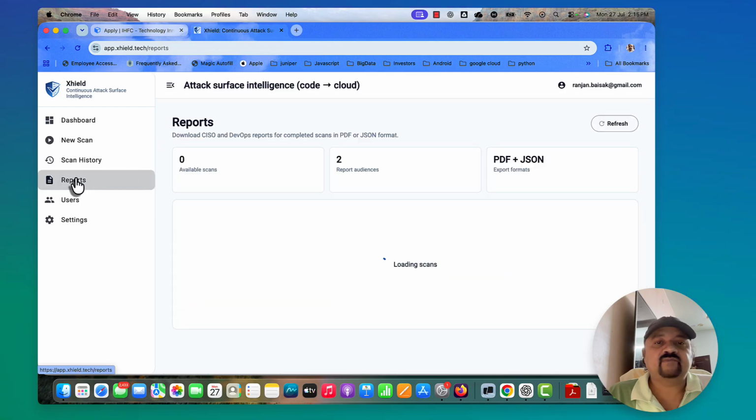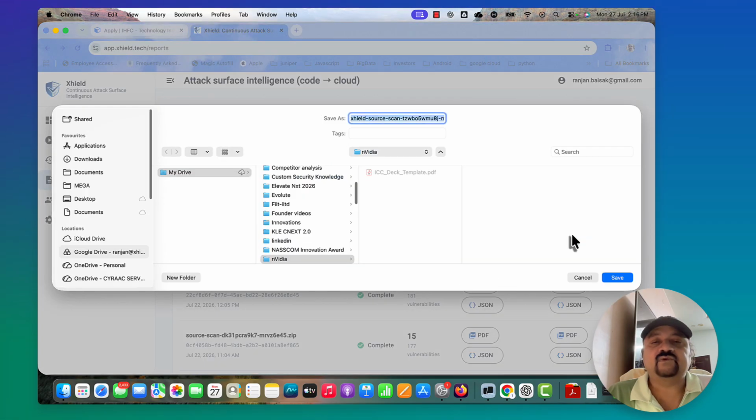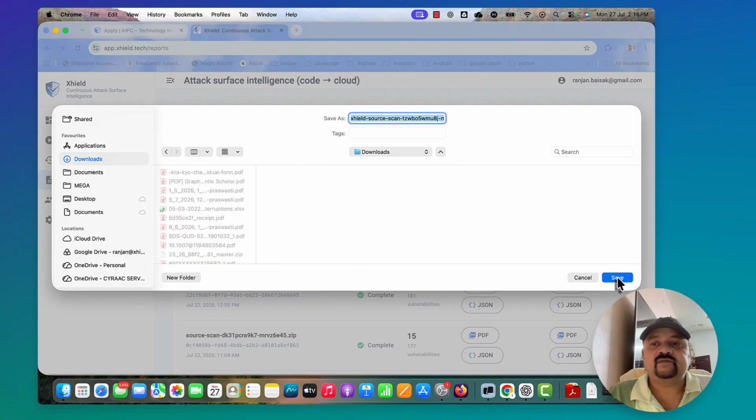Let me go to the reports. Here we have 2 reports. One is for the CISO, another is for the DevOps. The DevOps report is quite exploratory. It contains all the vulnerabilities, score, analysis, everything. So let me download it and open it up.